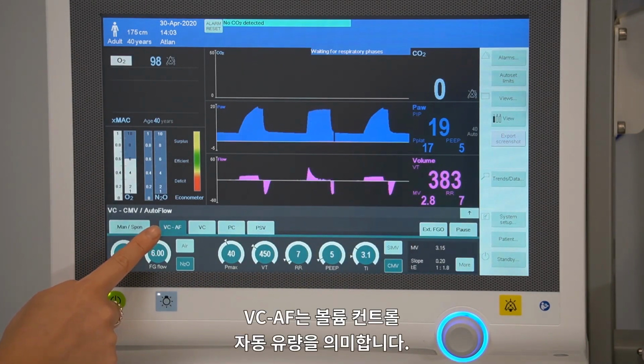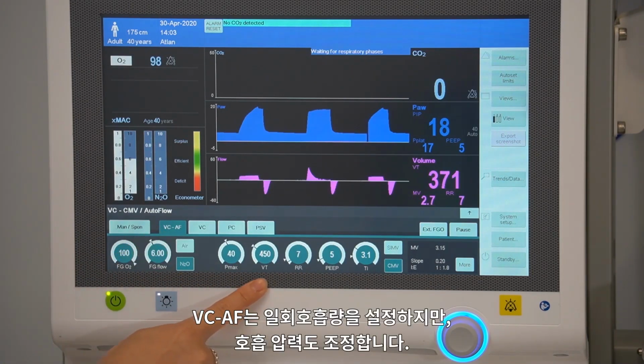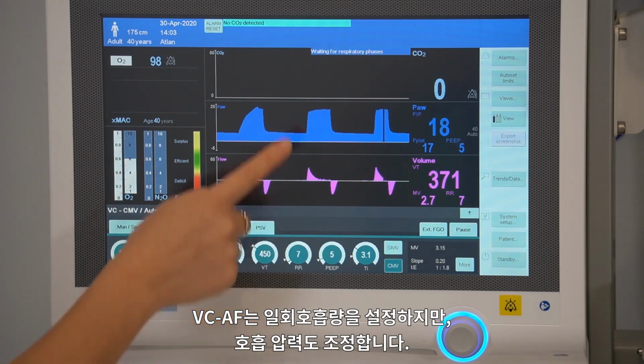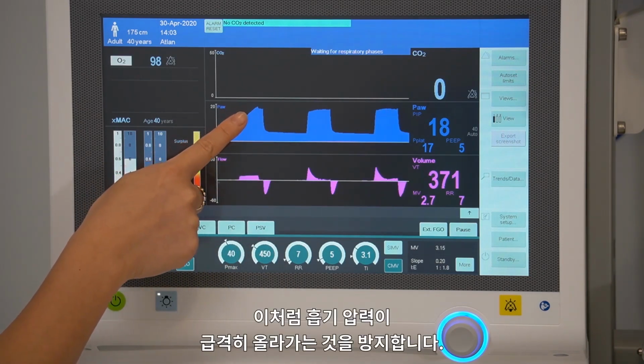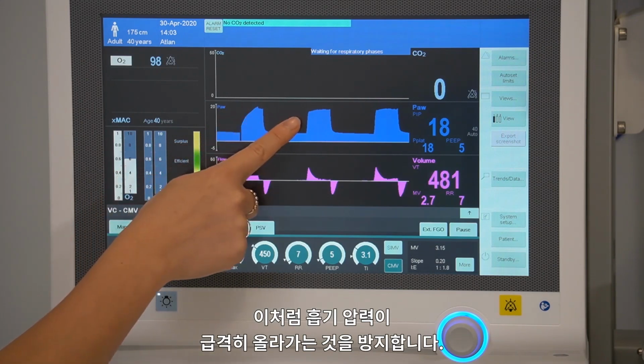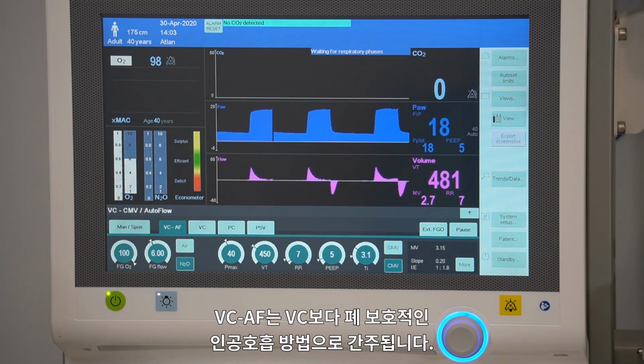VCAF stands for Volume Control Auto Flow. This will still target your set tidal volume, but regulate the pressure breath by breath. It will avoid the peak inspiratory pressure seen here and have a more rounded top. This is considered to be slightly more lung protective than volume control.